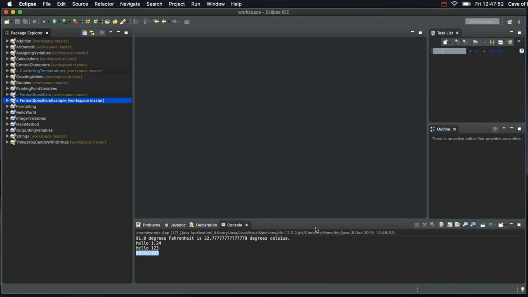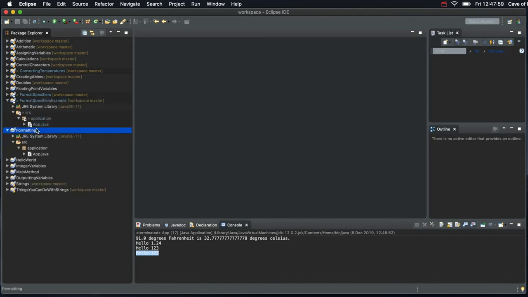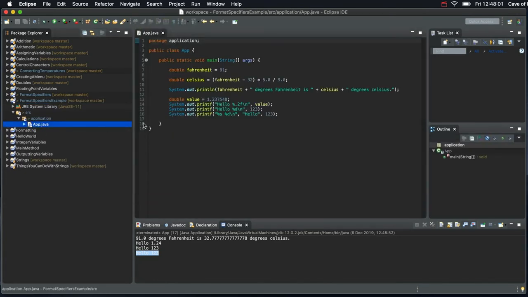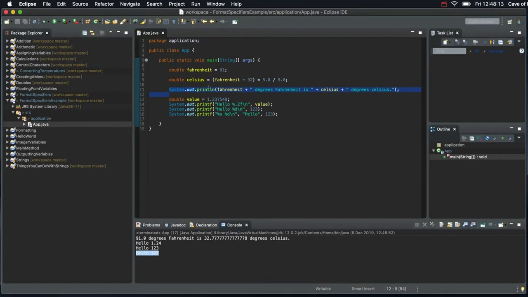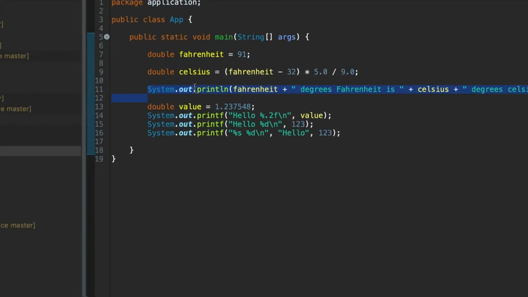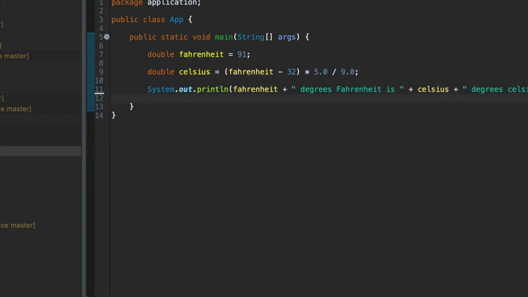Hello, in this video we're going to continue looking at format specifiers, and I'll show you an answer to the last exercise that we looked at. So the exercise was to change this to have nicer output. So we don't want it to say 32.777. We want maybe one or two decimal places there. Let's maybe get rid of this, because I don't think we're going to need it. These are some examples from the last video of using printf and format specifiers.